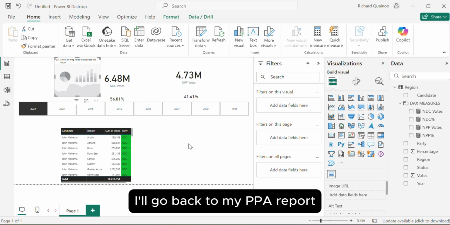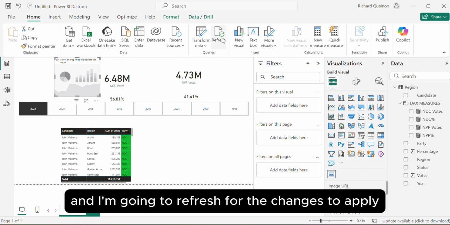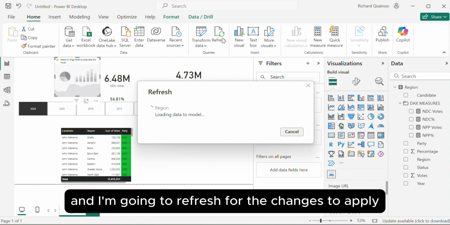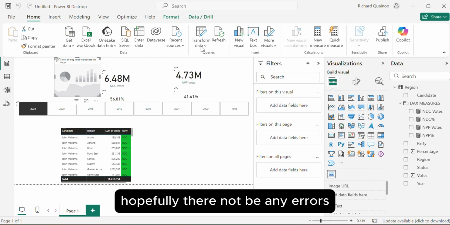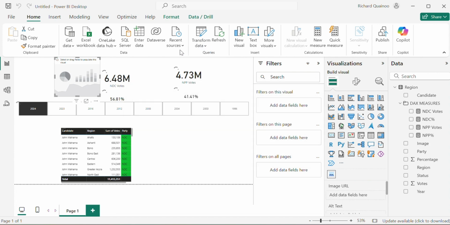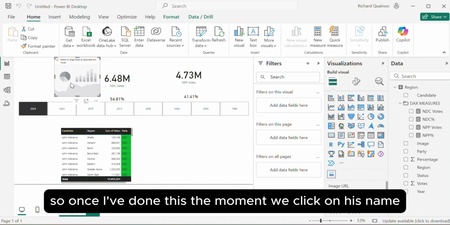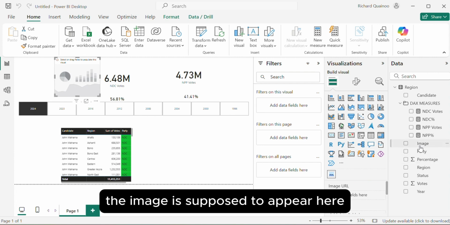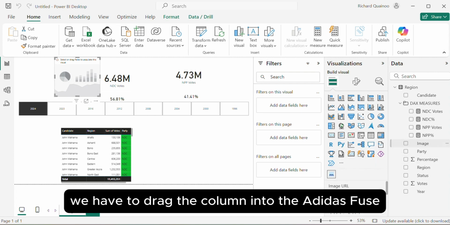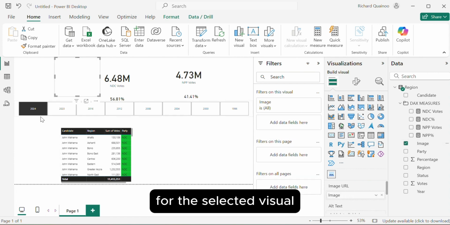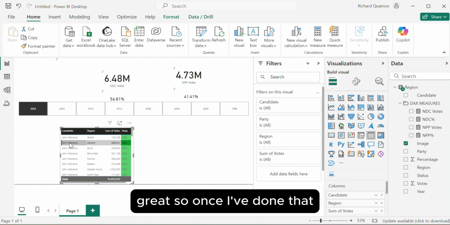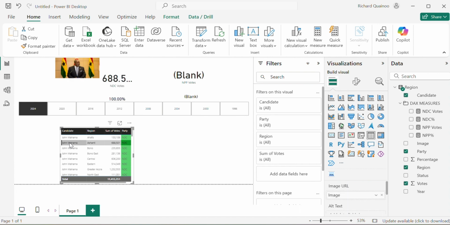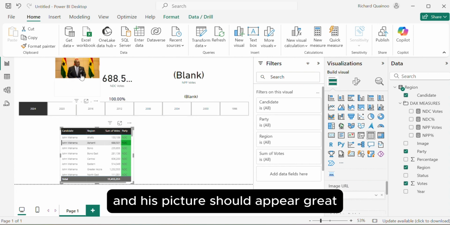I'll go back to my Power BI report, and I'm going to refresh for the changes to apply. Hopefully there will not be any errors. Great. So once I've done this, the moment we click on his name, the image is supposed to appear here. But first we have to drag the column into the add data fields for the selected visual. Great. So once I've done that, I'm just going to click on John Mahama, and his picture should appear.